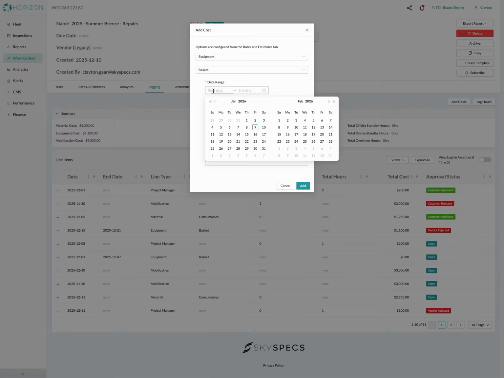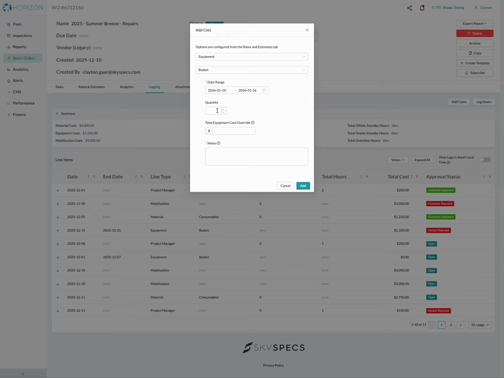And this time, let's do a week's worth of equipment charges. So that will be 7 days. Again, we will skip the override because it's either one or the other. We're either entering quantity or the override. You can think of override as a bulk dollar amount that you want to add in.